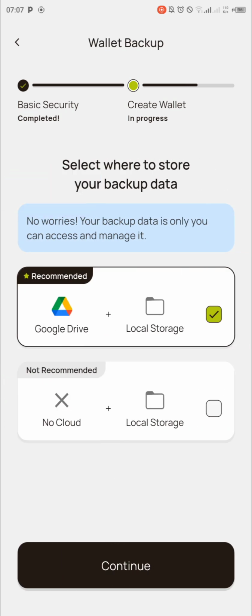Okay, now here's where it becomes confusing for a lot of people, so don't let it confuse you. So right here it says Google Drive plus local storage. All right, now this Google Drive plus local storage, it didn't work the first time they brought about this wallet creation and storage. It didn't work, and now it still isn't working. So what you want to do, you tap on local storage.